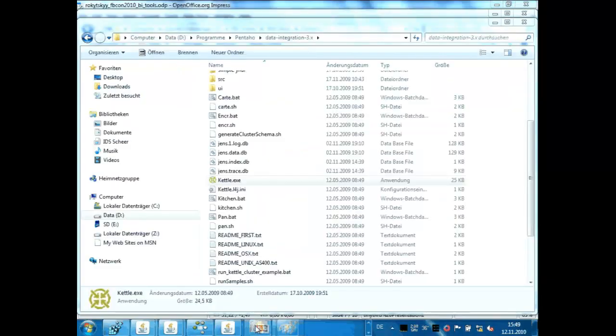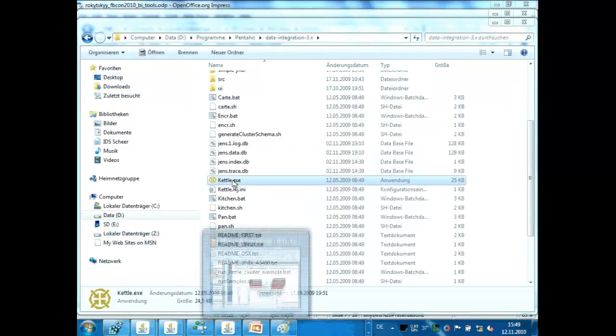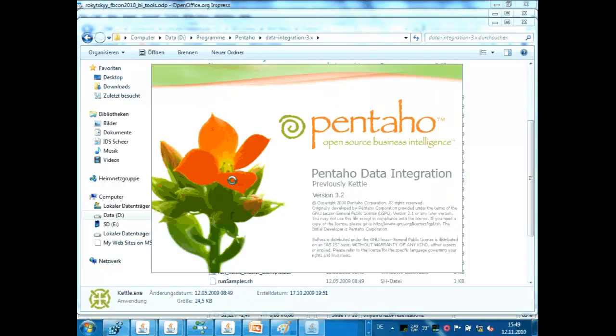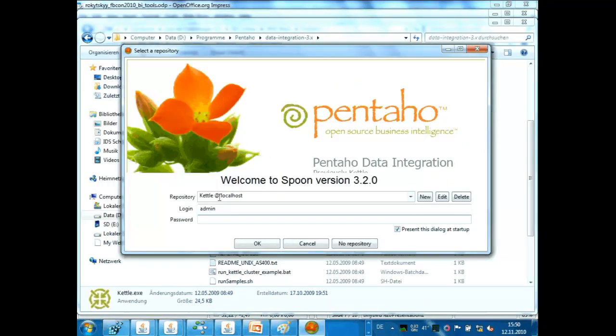I have already started it. We start from the very beginning. When it starts for the first time, it asks about the repository. The repository is the place where the tool stores all the transformations you define and jobs you define in the tool. It is possible also to start without the repository.